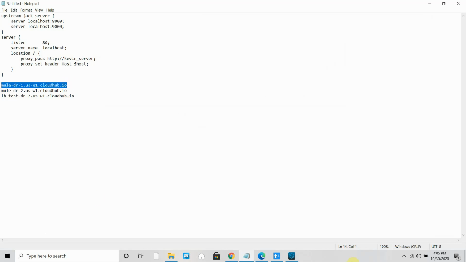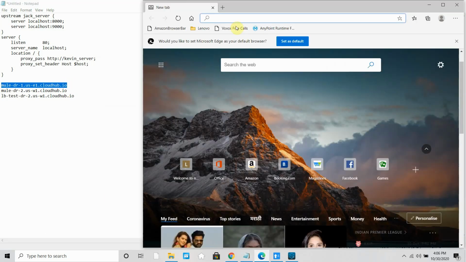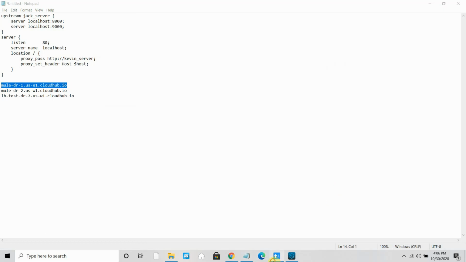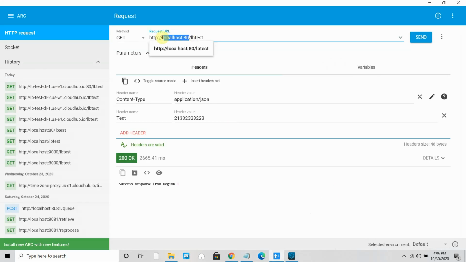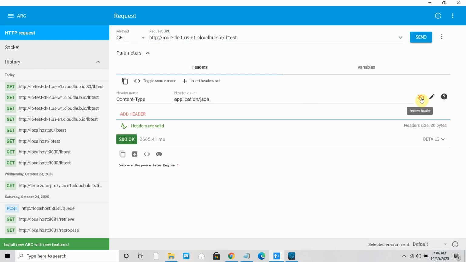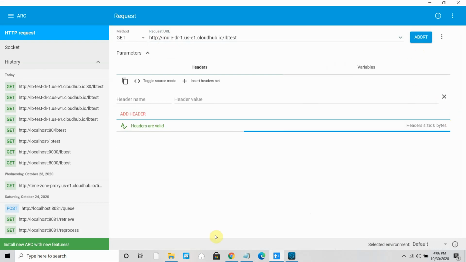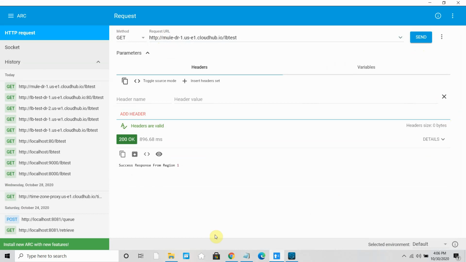Let's see what response we got. The first application got started. Close this. Let me do this. Close all this. Send the request. You got a success response from region 1.